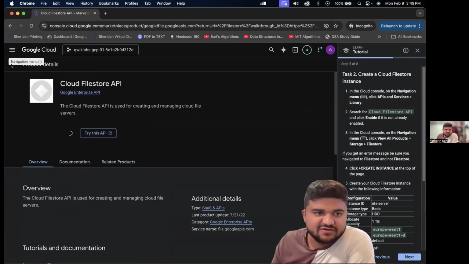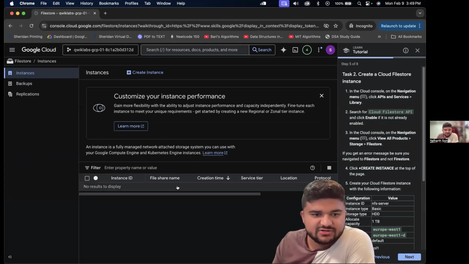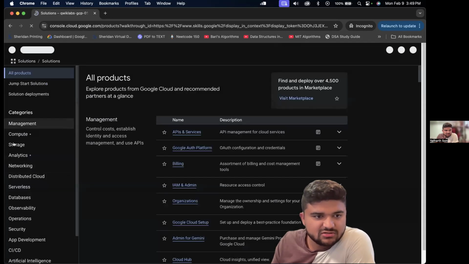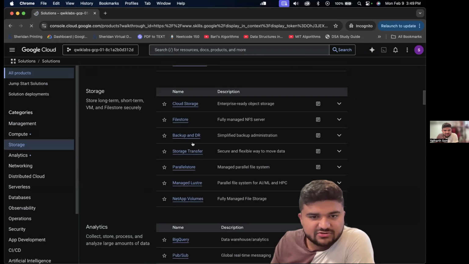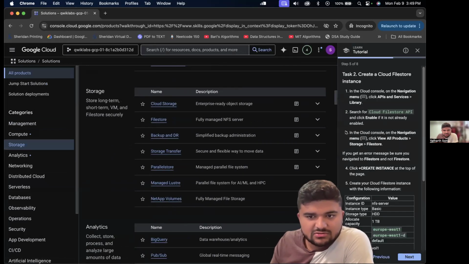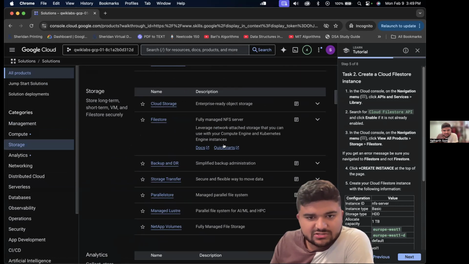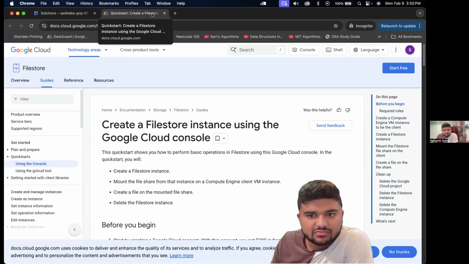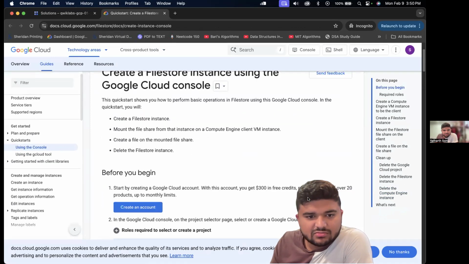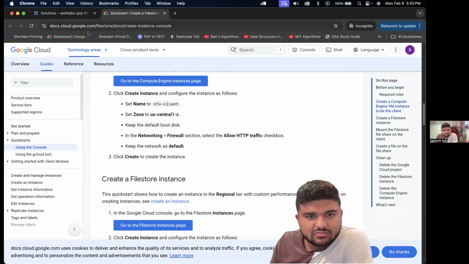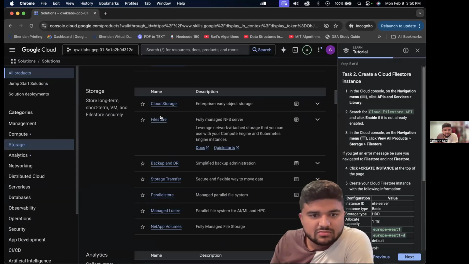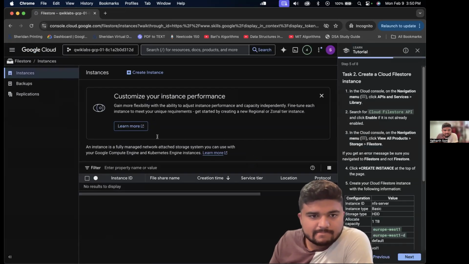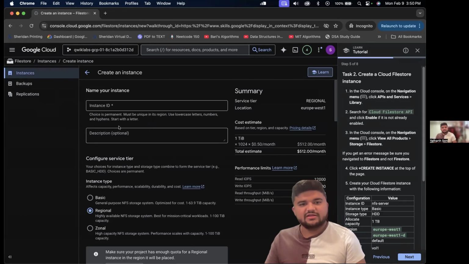By the time, let's check if there is anything else under storage. Here's storage, file storage. Yes, that's another one. Quick start. Oh, here. Okay. Create instance.